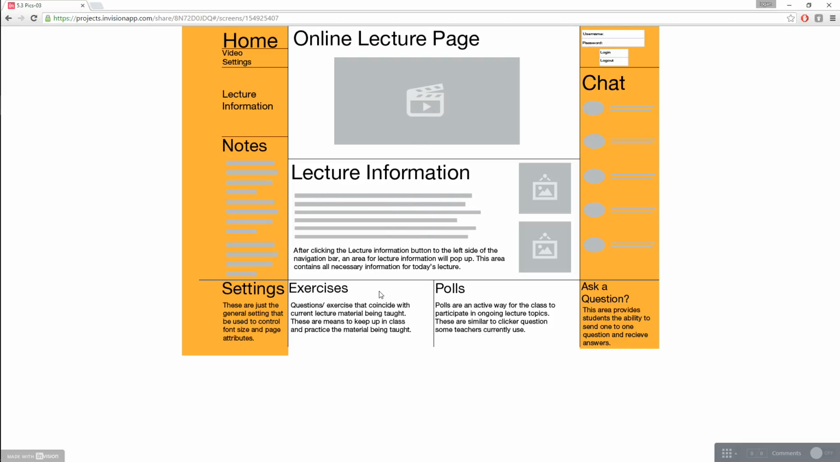And at the bottom we have exercises. These are intended to be done during the lecture to keep the students involved with what's going on. And the polls here are used so that the instructor can get a better grasp on how well the students might be understanding something with a quick poll there.